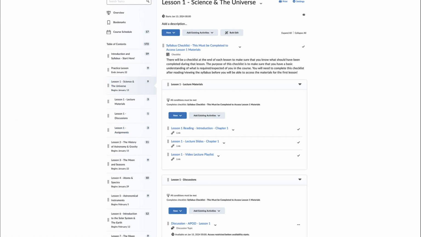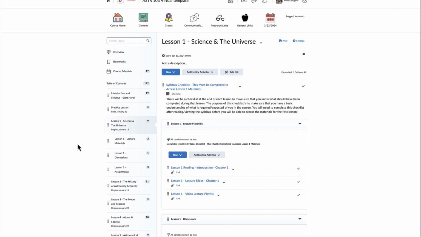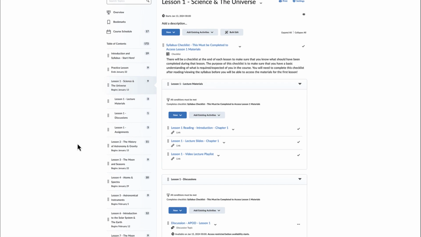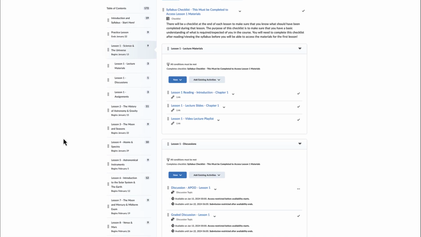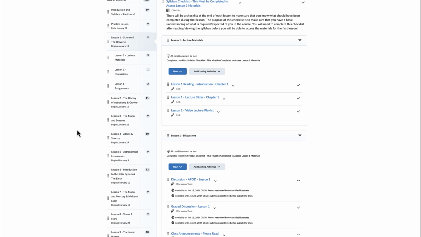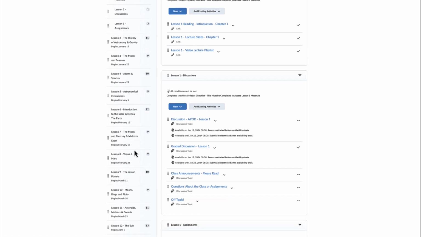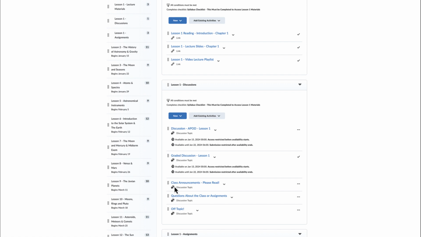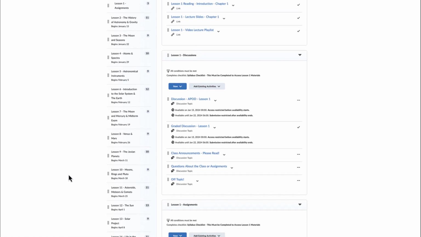And what I do is I divide it into 3 sections, and every lesson is exactly the same. We'll have lecture materials, we'll have a link for discussions, and we'll have a section for assignments. And each of these is a folder within the module. So there's a lesson section for lecture materials, which links out to the textbook, lecture slides, and video lectures. We will also see links for discussions, which may have a graded discussion. We'll also have class announcements and class questions discussions, all linked to directly.